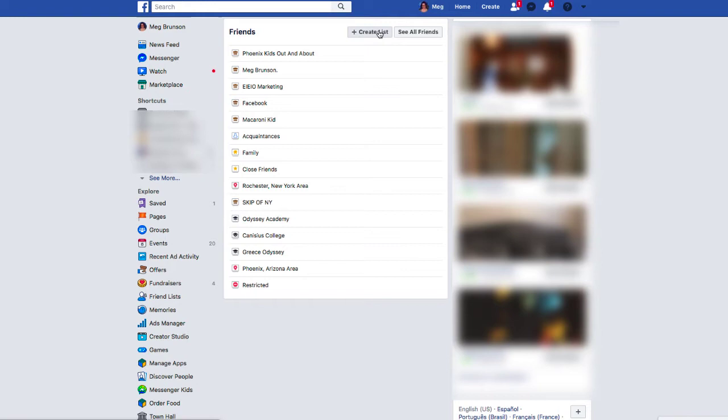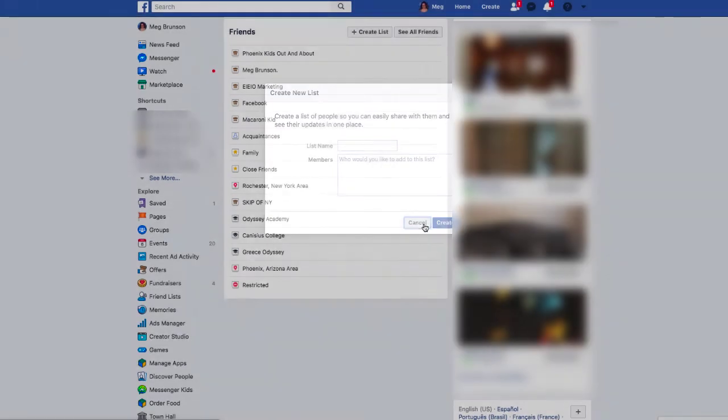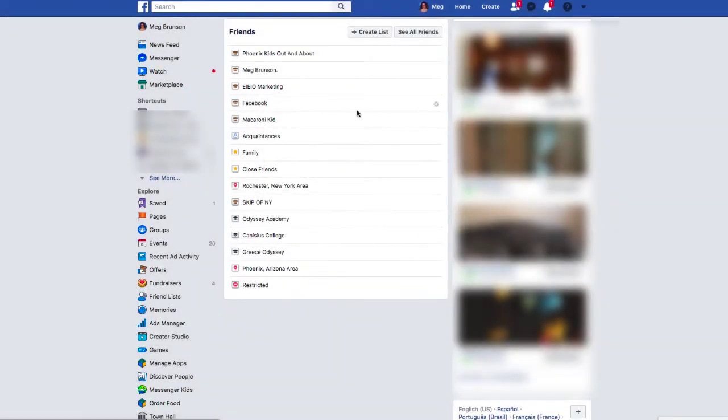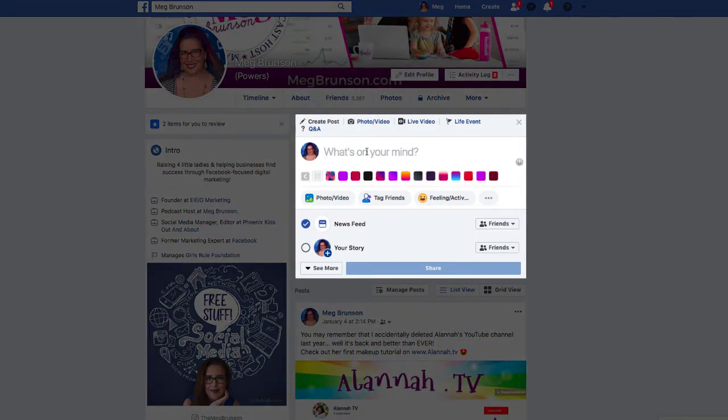So if you wanted to create a list, let's just say, of people who have been a guest on your podcast, you can hit Create List, name your list as podcast guests, and then enter whatever members you want included in that list. Then, once you have your list set up, when you go to your timeline and you want to make a post, you can type in whatever you want to post, and before you just hit share, you are able to check if you want it to go to your news feed or your story or both.